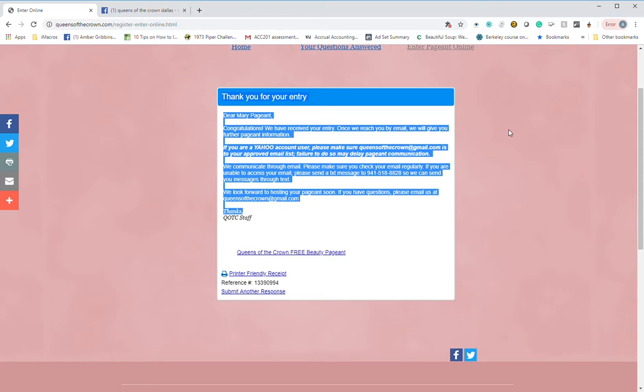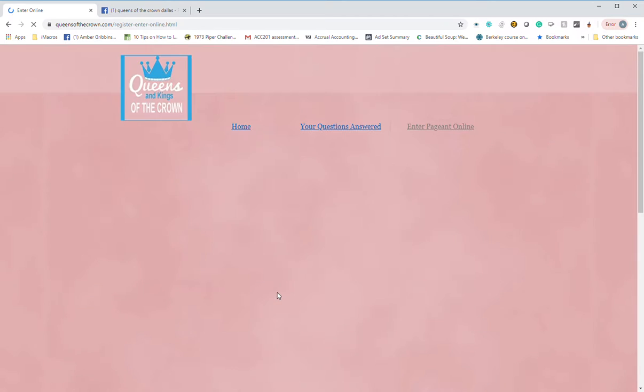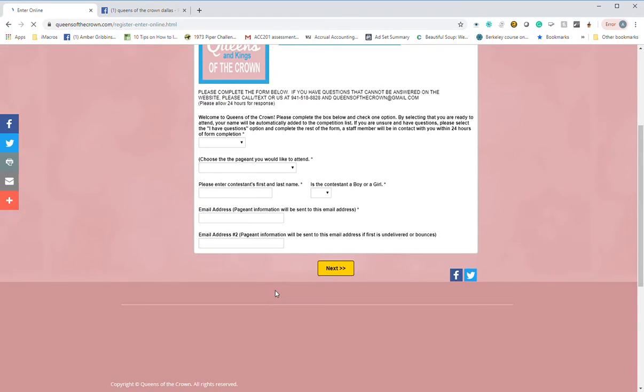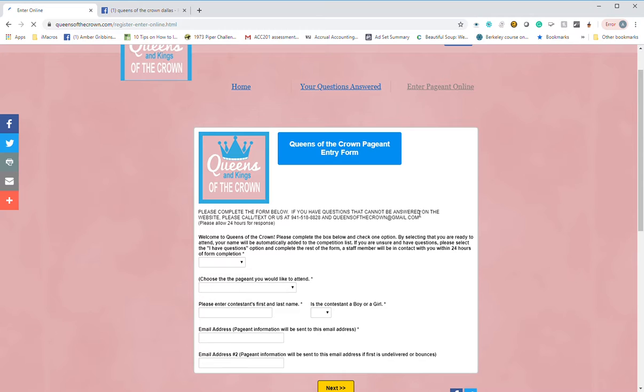Again, reminder of Yahoo email address. We have so much trouble with that. If you want to enter another child, all you have to do is click right here for your second contestant and hit submit another response. And then you can enter every single kiddo one by one. I get a question: do you have to fill out an entry form for each contestant that is entering the pageant? And the answer to that is yes. You do need to fill out an entry form for each contestant.